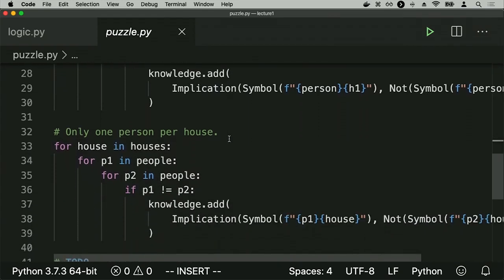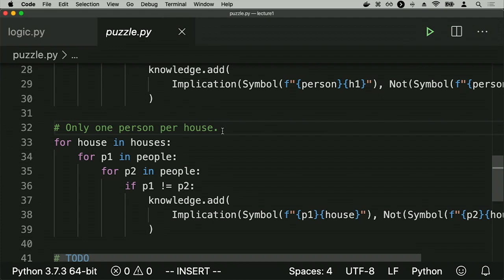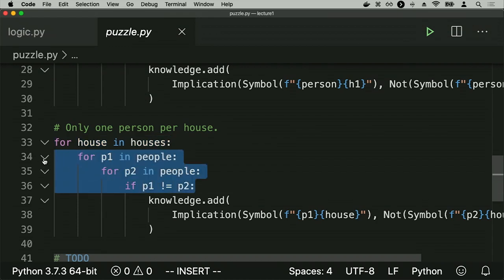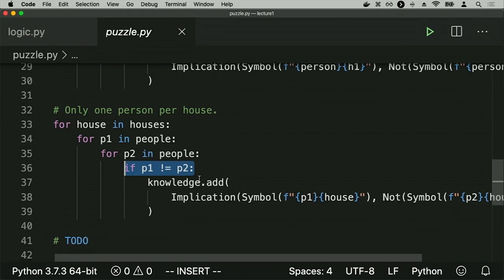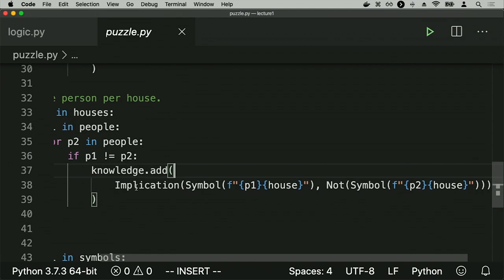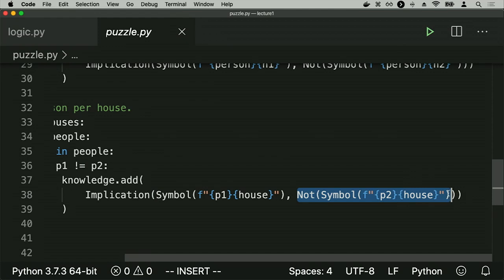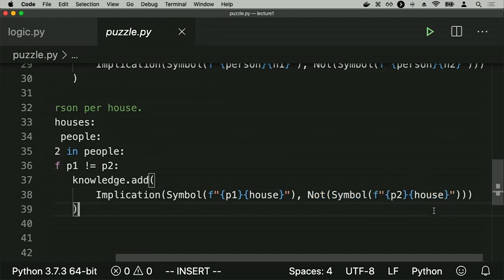And the other piece of logic we need to encode is the idea that every house can only have one person. In other words, if Pomona is in Hufflepuff, then nobody else is allowed to be in Hufflepuff either. And that's the same logic, but sort of backwards. I loop over all of the houses and loop over all different pairs of people. So I loop over people once, loop over people again, and only do this when the people are different, p1 not equal to p2. And I add the knowledge that, as given by the implication, if person 1 belongs to the house, then it is not the case that person 2 belongs to the same house.